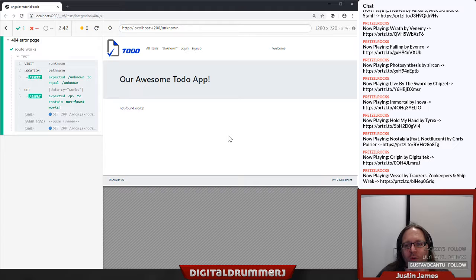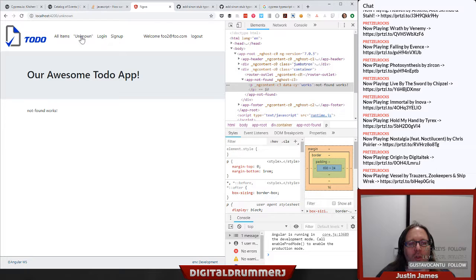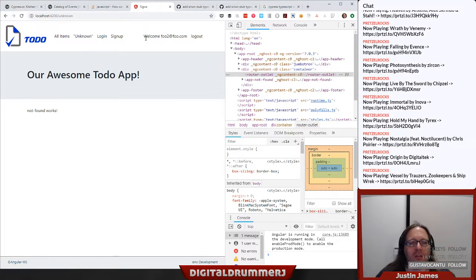Okay, so we got our 404 page working here. You can see we also didn't actually log in, and yet we could test that as well. But the reason I wouldn't actually test the are you logged in or not is you can get to this page even if you're logged in. So if I go here, you can see I'm logged in, but I can still go to this 404 page. So this behavior isn't something to test. We've already tested the name shows up. We've already tested the logout button works.